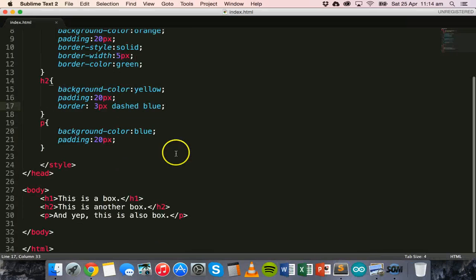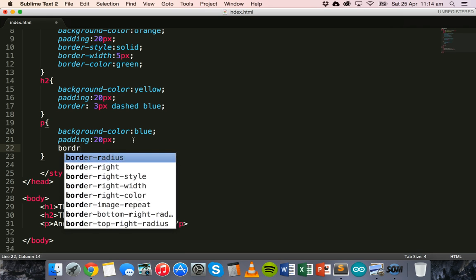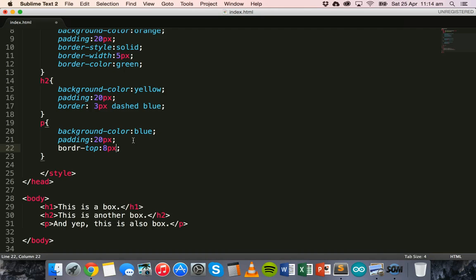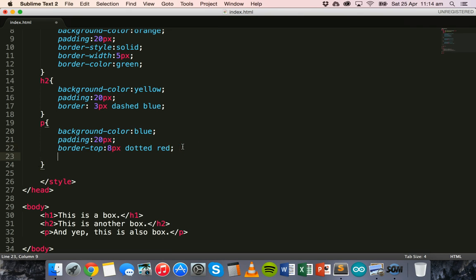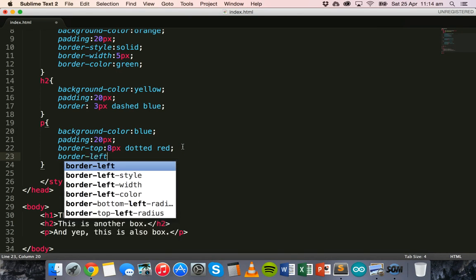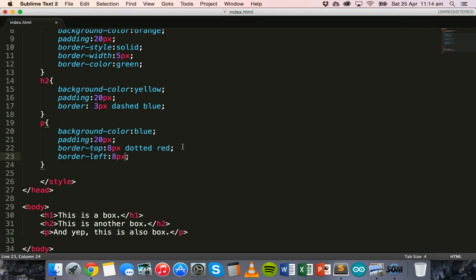All right, going back to our code, for the paragraph, instead of specifying the border for all around this box, we're going to actually specify the border for the top, the left, the right, and the bottom. So you can have a different style, different size, different color border for each side of the box. So we can add a border top. We'll make this 8 pixels, and we'll make a dotted border, and it'll be red. Oops, I've made a typo there. Make sure you spell that right. Going down another line, we'll add the left border. So border left, 8 pixels. This one will be dashed, and it will be yellow.